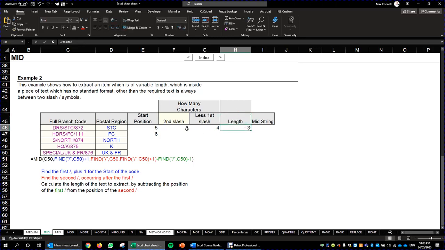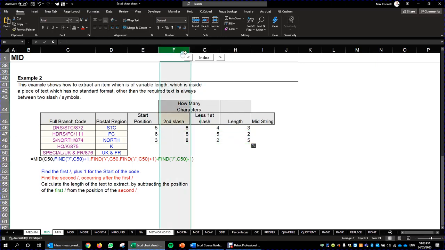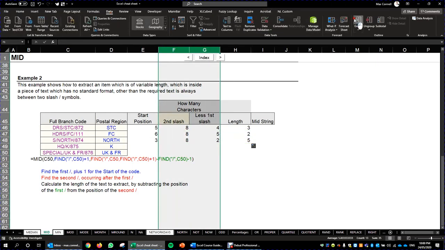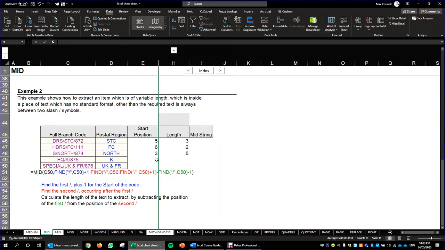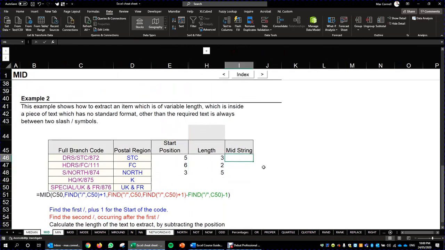Okay. So let's just drag these down and make sure that this works. So that one's 2. Yep, that works. Let's drag this down, and this one should be 5. Yep, that works. Okay, so now let's group these together. And now we have our mid string. So we're going to go equals MID text, starting position, comma, length. There we go. STC, FC, north.